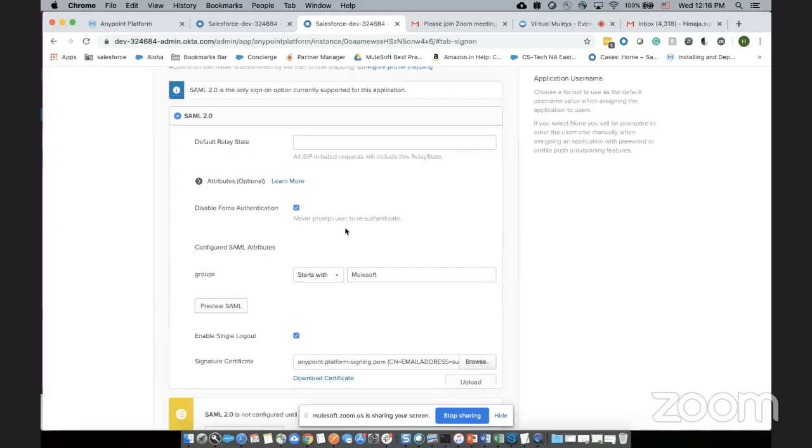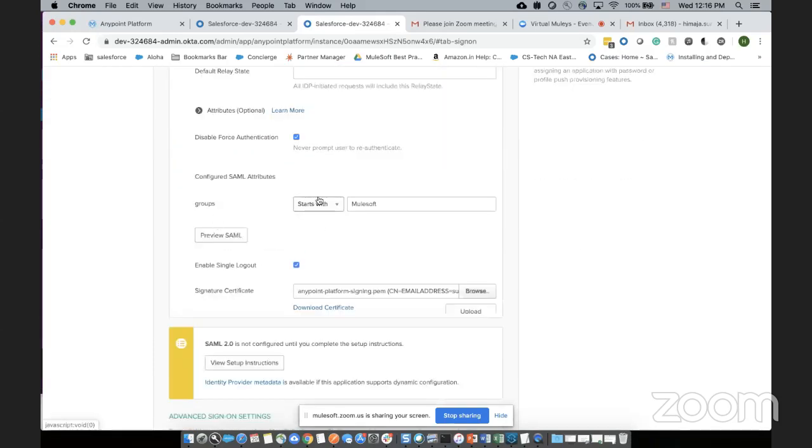So here you can see that the groups I have already added. So you can add any of these conditions. I have taken starts with MuleSoft because I have prefixed all of my role names with MuleSoft. So I have added this. You could add anything. You can add regex, or you can add contains and give any of the string that is there as part of your group name. So I've added MuleSoft.